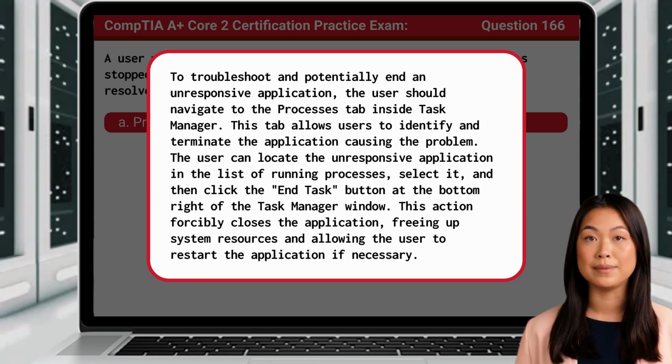The user can locate the unresponsive application in the list of running processes, select it, and then click the End Task button at the bottom right of the Task Manager window. This action forcibly closes the application, freeing up system resources and allowing the user to restart the application if necessary.